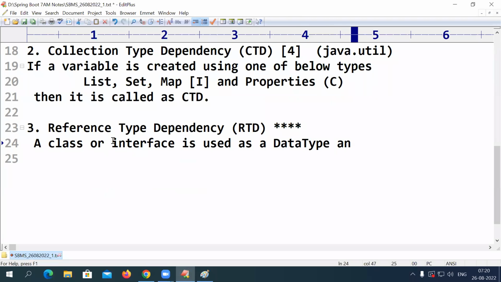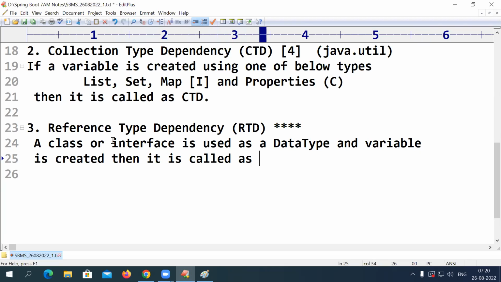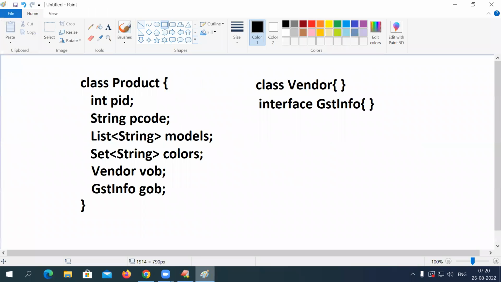Okay, so here, a variable is created, then it is called RTD, reference type dependency. Of course, it can be a class, subclass, even an abstract class, or a final class also. It should be a class variable. Vendor is a class, so Vendor is used as a data type and a variable is created.